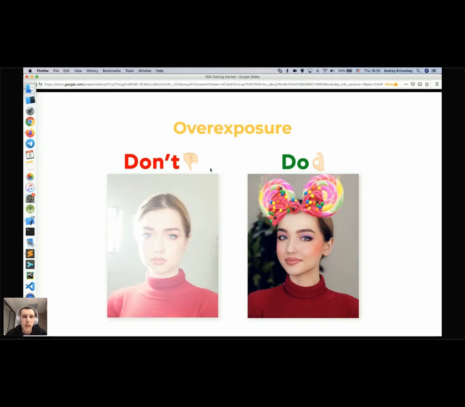The next one is overexposure. It's the opposite to the dark environment. When you have too much lighting on your face, it can also cause your face not to be tracked properly. So try to make consistent light condition for your face.